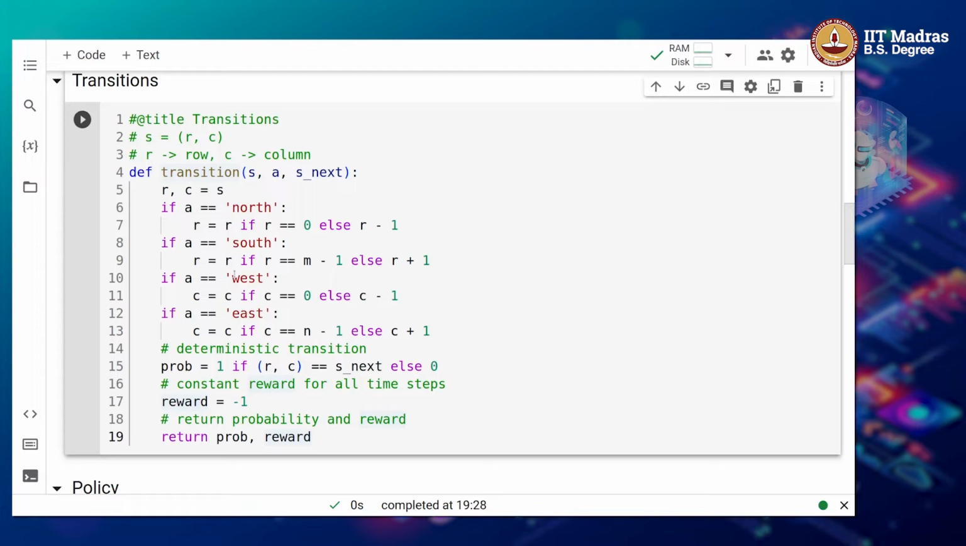The second thing that we need to specify is the reward that the agent can expect starting from state S, taking action A and transitioning to S prime. So we are going to compute 2 quantities. First is P of S prime given S comma A. The next one is the expected immediate reward as a function of S, A, S prime.